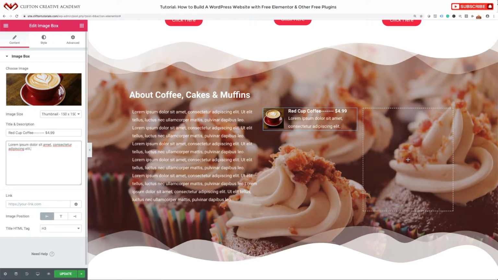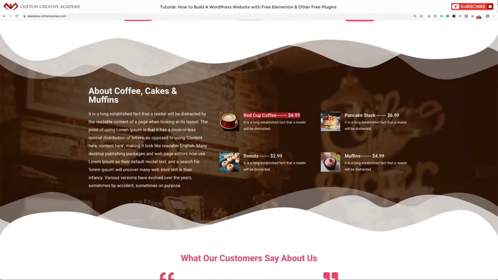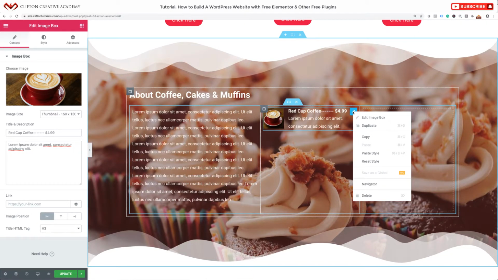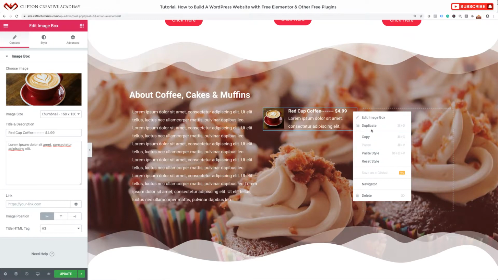Great. Now we've created our menu item. Okay, and that looks pretty good. Looks really nice. So now we just need to duplicate what we have done. We don't have to recreate this anymore. Just simply right click on the edit icon here. All right, and I'm going to duplicate.